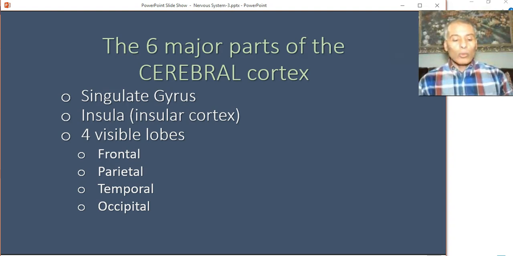And also you need to identify the major areas, the major landmarks of each lobe or each structure, and know the functions of each of these landmarks, and know the functions of every lobe or every part of the cortex as a whole. You need to know the Brodmann areas of each of these areas that I speak about.